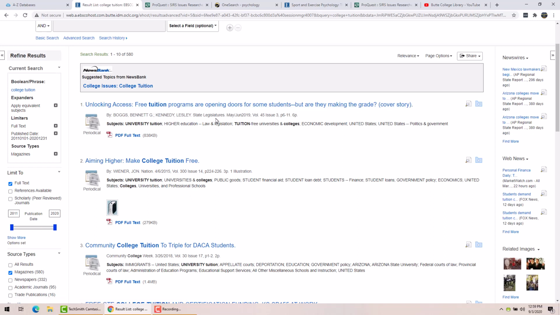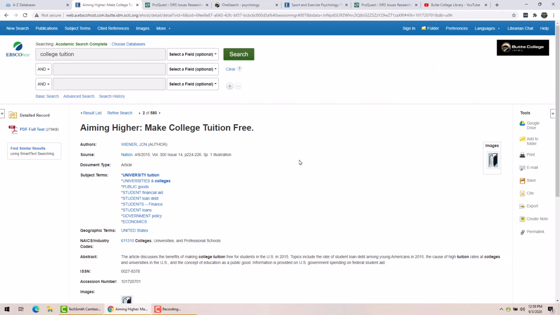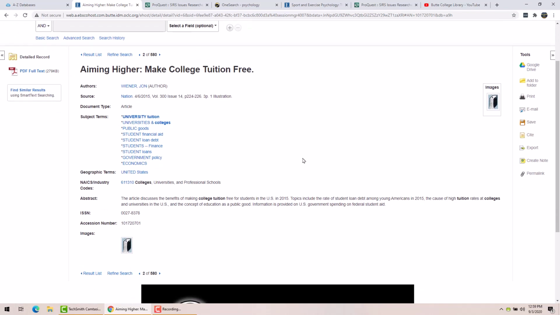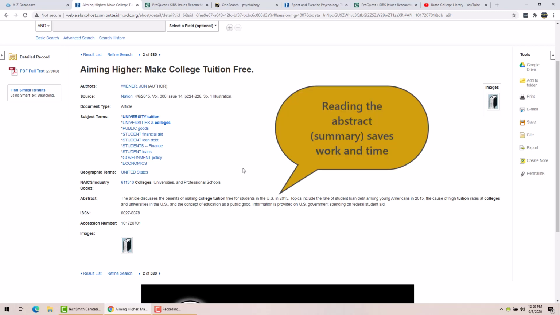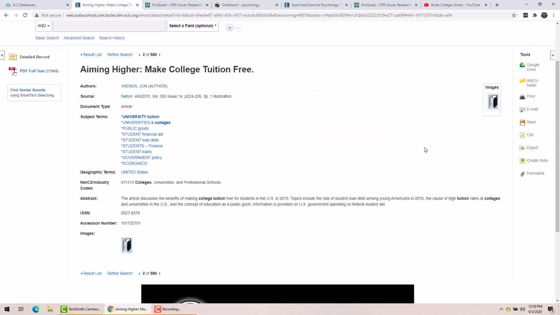So let's take a look at this. This is a magazine called State Legislatures, or here's one from Nation. Let's look at that. And here I have the abstract, which is the summary of the article. It's always very handy, especially in these larger databases, to read it before you try to read the actual article, because a lot of the articles are 20 pages long and written at a very high level, and you don't want to slog through the whole thing before you decide whether or not you want it. So you can just read the abstract and find out first.